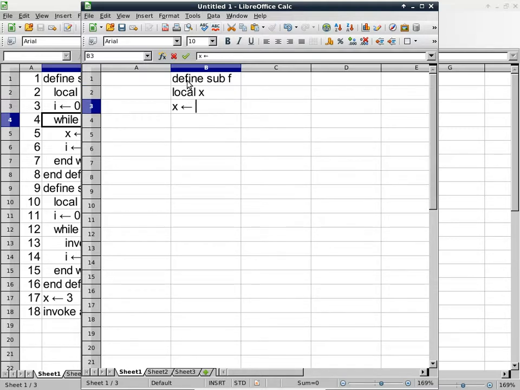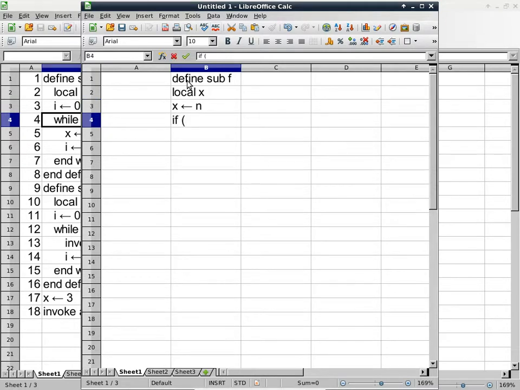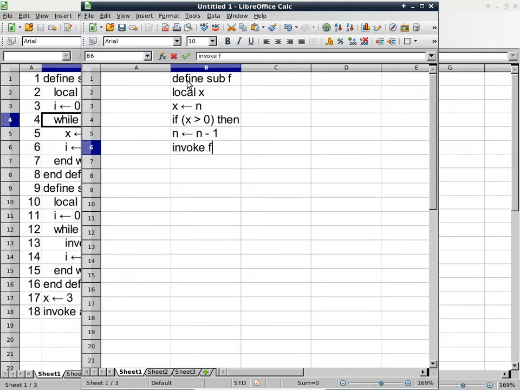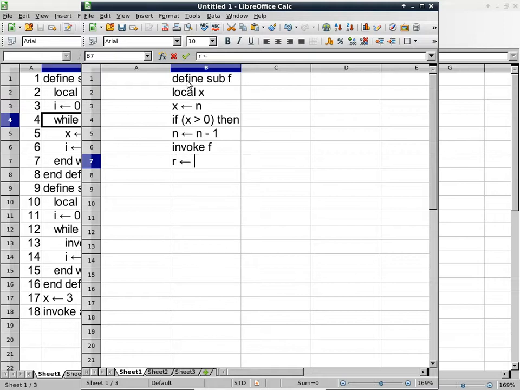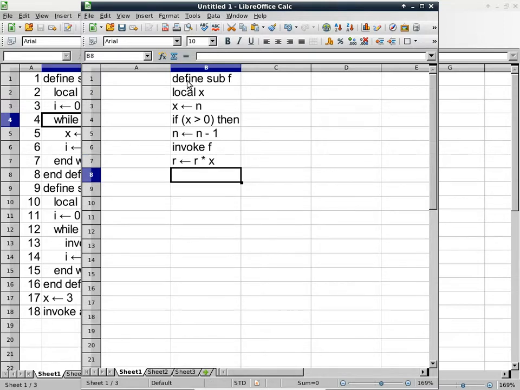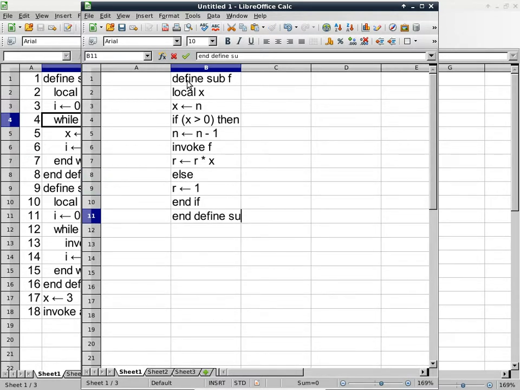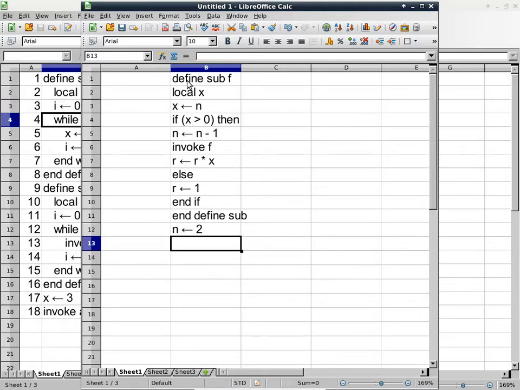Before we do anything, x gets the value of n, and then we say if x is greater than 0, then we do the recursive call. And before we do the recursive call, we have to say n gets n minus 1, invoke f, and then the result is r gets r times x. Else r gets a value of 1, end if, and end sub. And let's say we want to compute the factorial of 3, because 2 is not interesting. 3 is the first one that gets a little bit interesting. Invoke f.